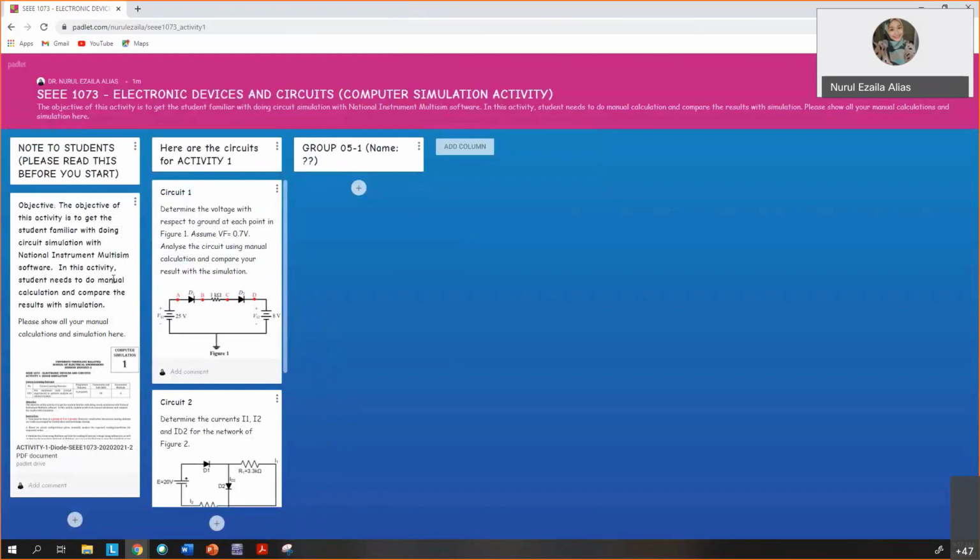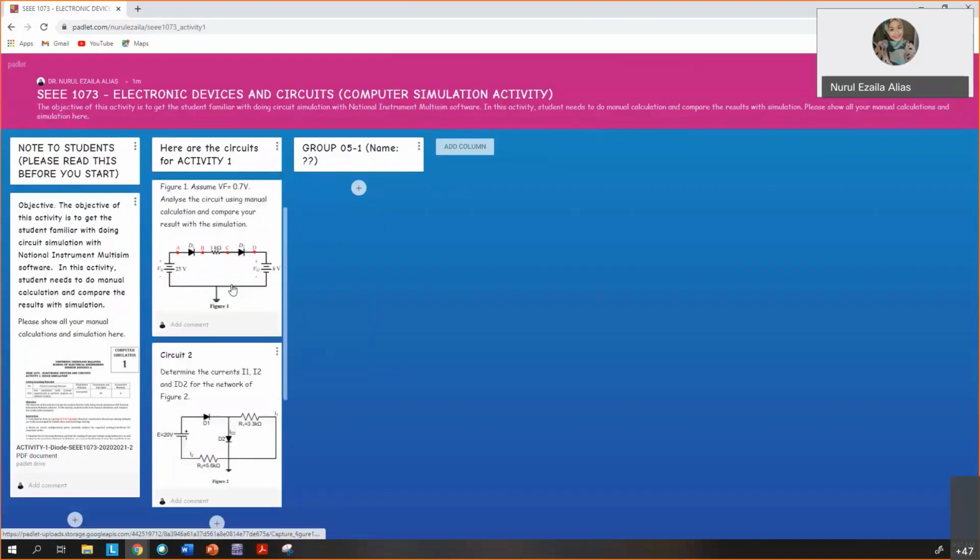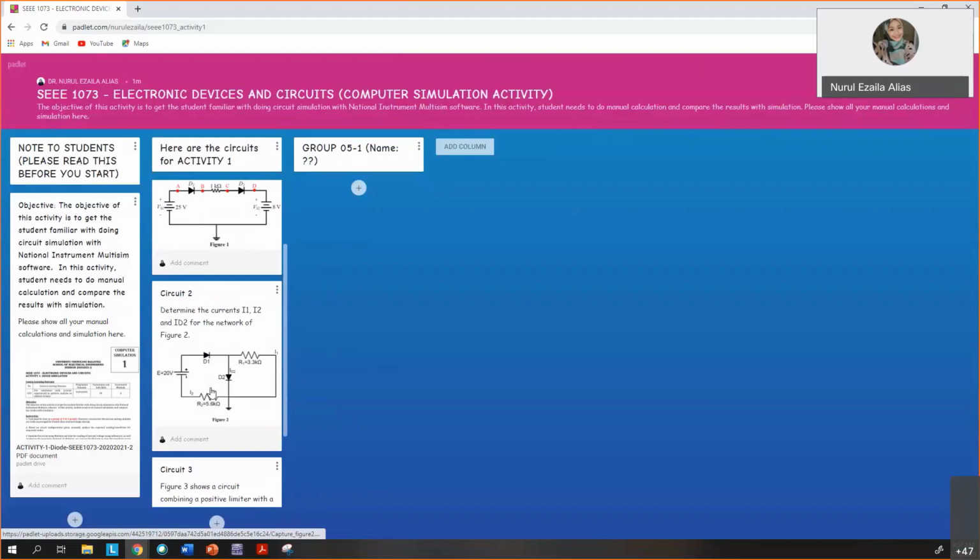Have you all ever experienced Padlet before? Okay. So you do this activity in Padlet. I will give you the link for Padlet. First, I have uploaded the question here. This is a note to students. You need to read it yourself. And then here is the activity for activity 1. Only 3 circuits, circuit 1, circuit 2, and circuit 3.